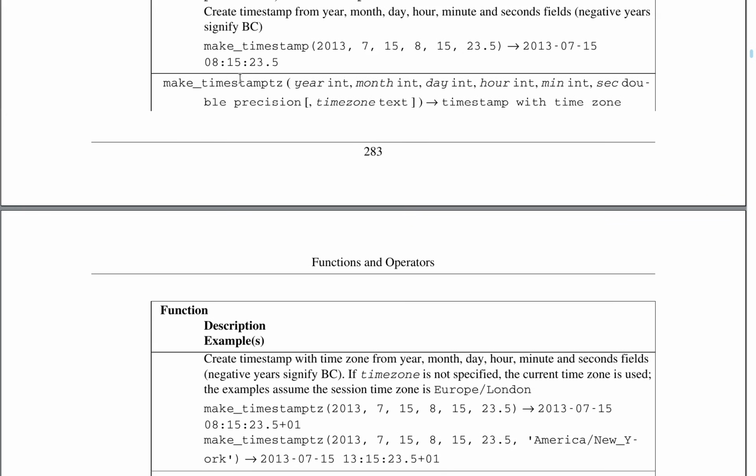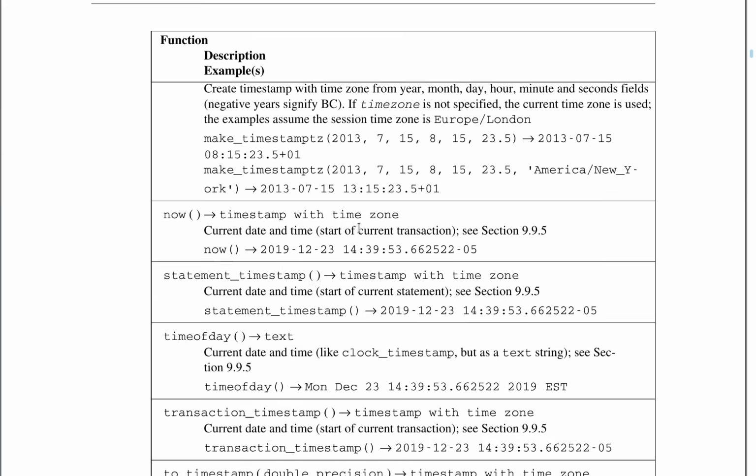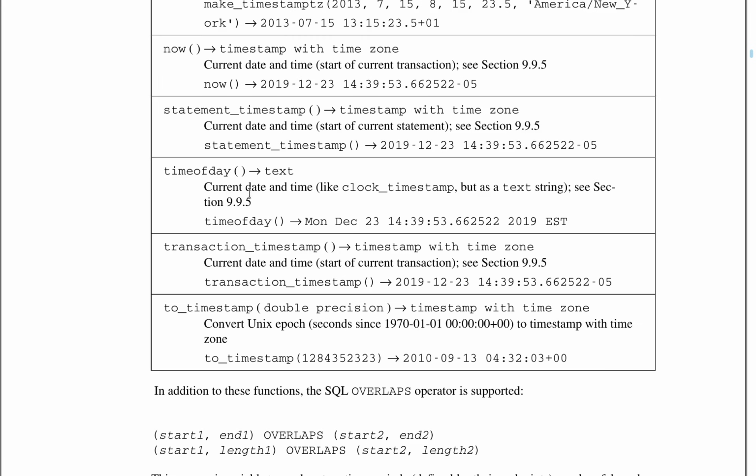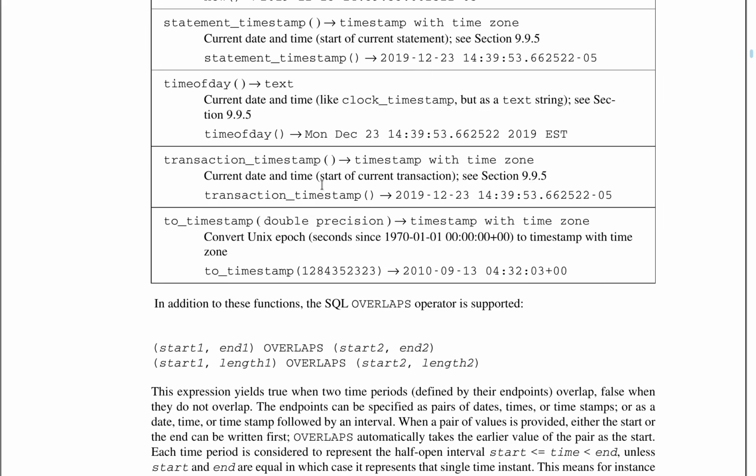Same, make_timestamptz, analogous to the previous one. It optionally takes a time zone and gives you a timestamp with time zone. Then we have now, which we will use a lot, which gives the current date and time. Statement_timestamp, which gives us a timestamp with time zone, the current date and time. Then we have timeofday, which gives the current date and time, like clock_timestamp, but as a text thing. Transaction_timestamp, current date and time at the start of the current transaction.